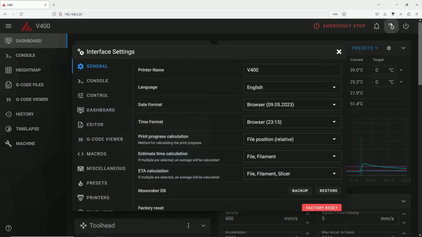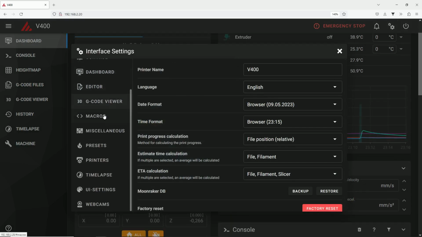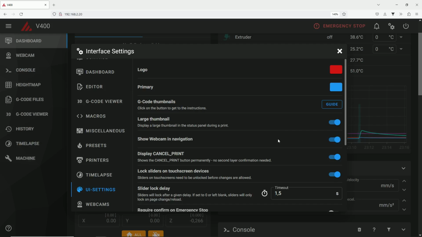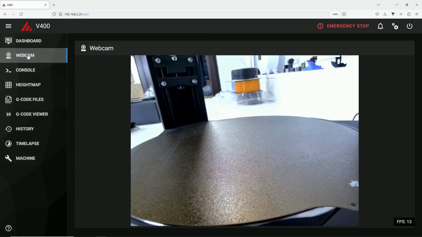The last two useful options can be found in the UI settings tab. When updating my V400 to GitHub Klipper, I was missing the webcam in the navigation bar, as this was default for the FLSUN Klipper version. Here it is another option. When enabled, the large webcam view is back.